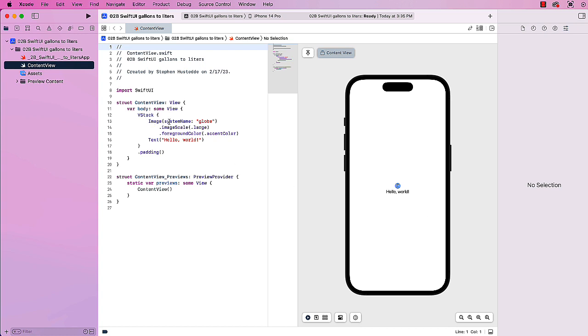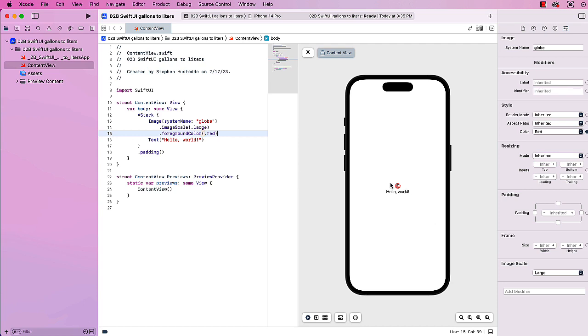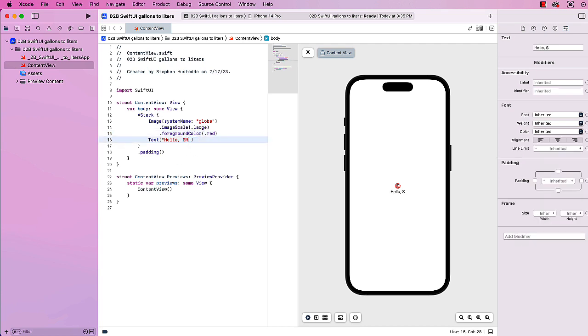So our image takes a system name, in this case it's globe, and then we have these attributes of dot image scale being dot large and dot foreground color being dot accent color. So we could change this and say I want this to be red. And you see now our little globe is changed to red. So the preview is very instantaneous as we make changes to the code. I can say hello SMCC, and it changed immediately.